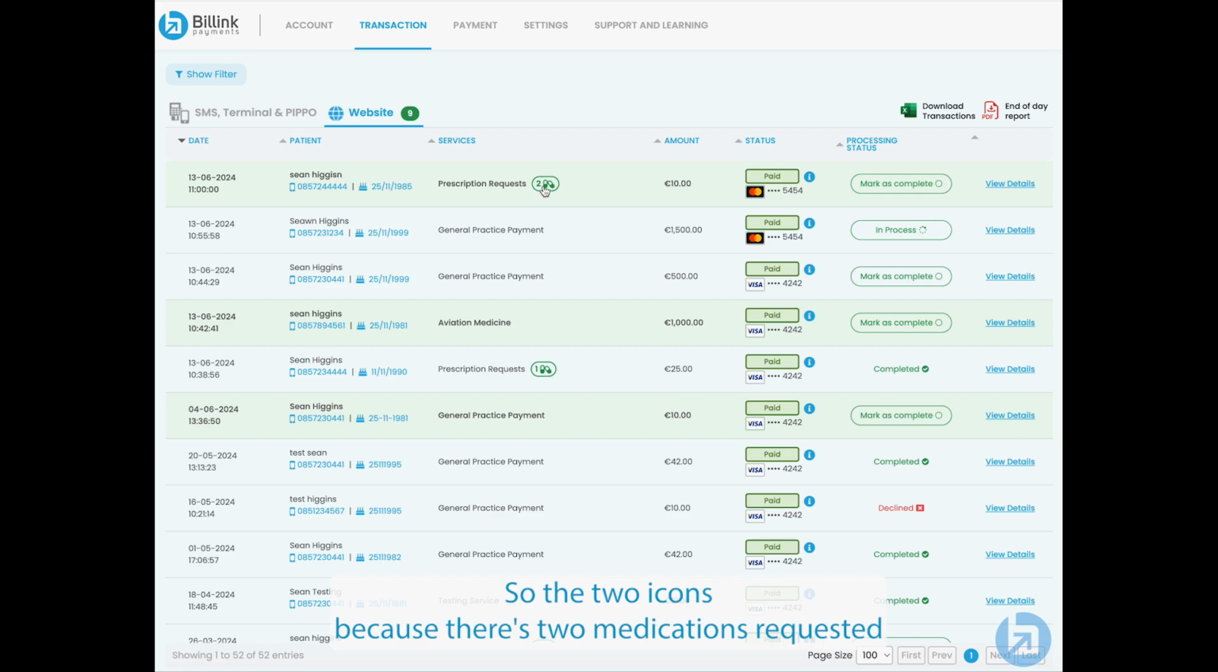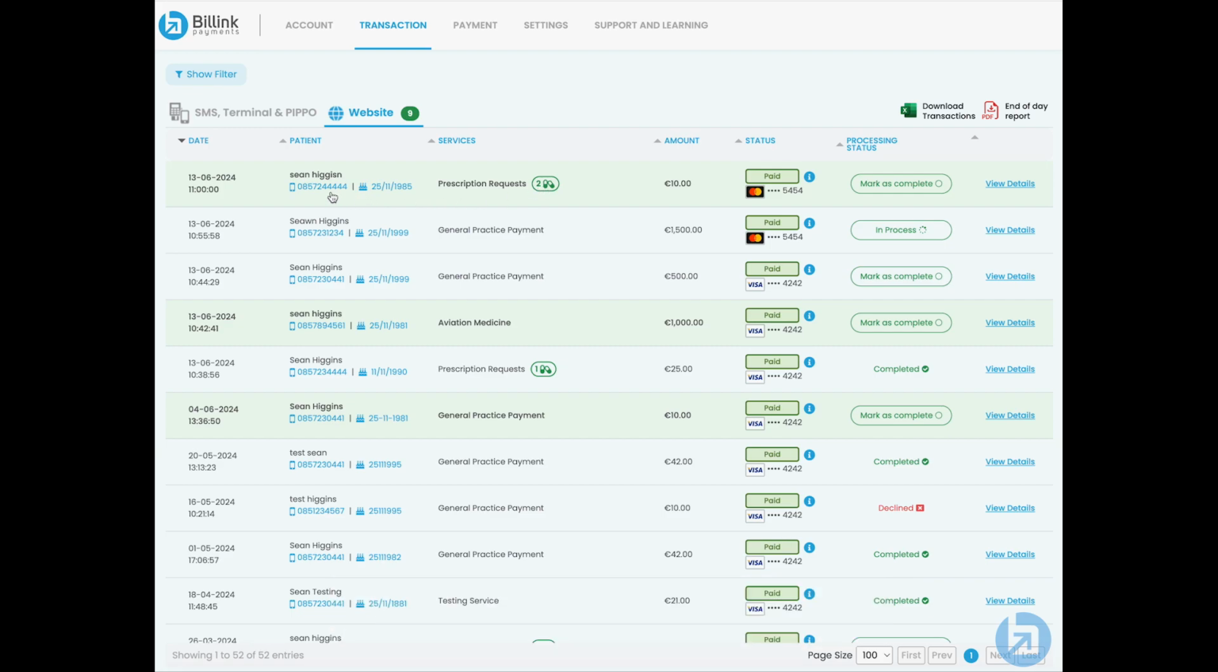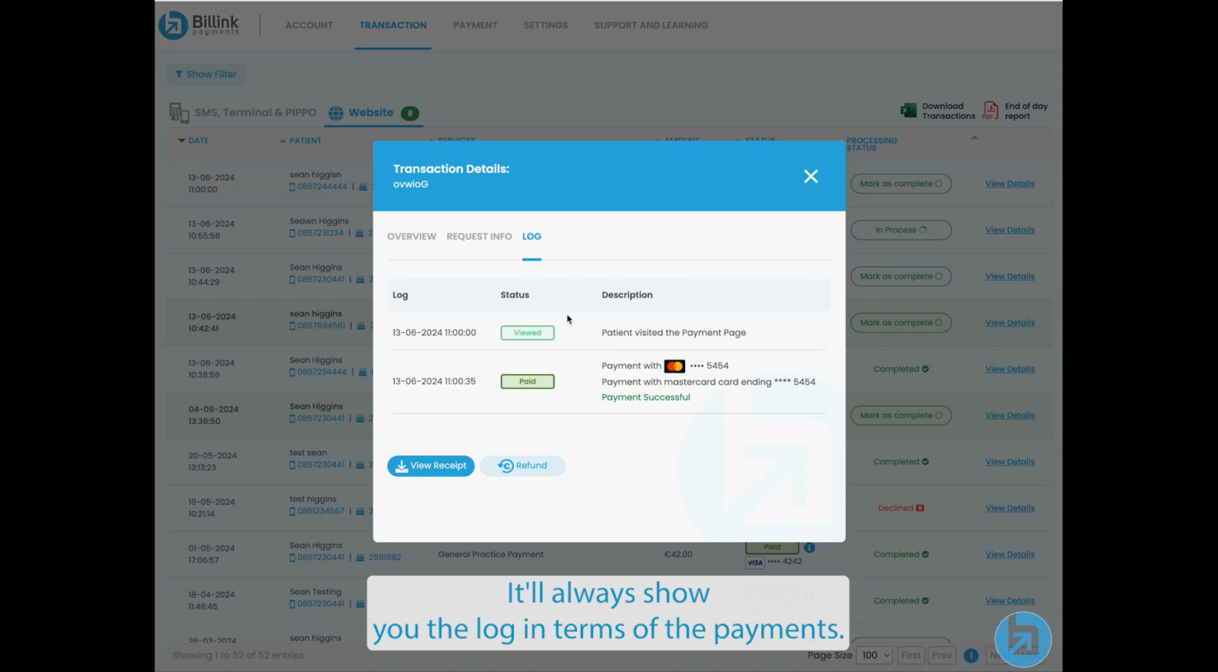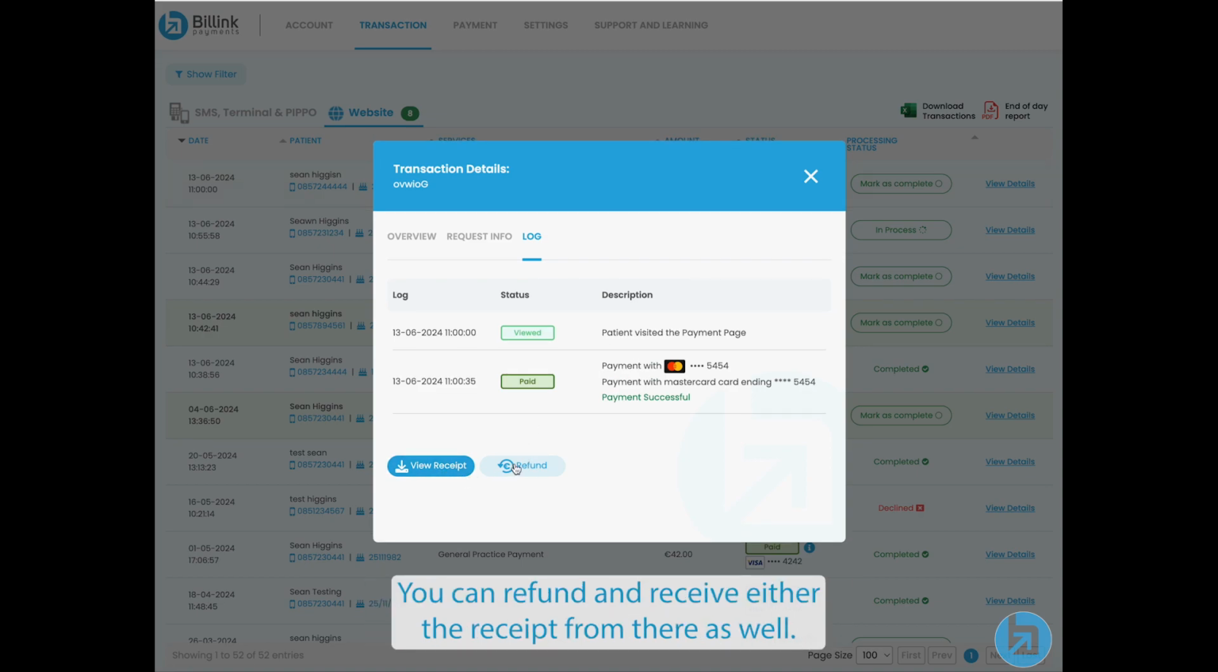Little 2 icons because there's 2 medications requested. The email address and the mobile number are there for quick view. The patient's date of birth is there as well. It'll always show you the log in terms of the payments. You can refund and view the receipt from there as well.